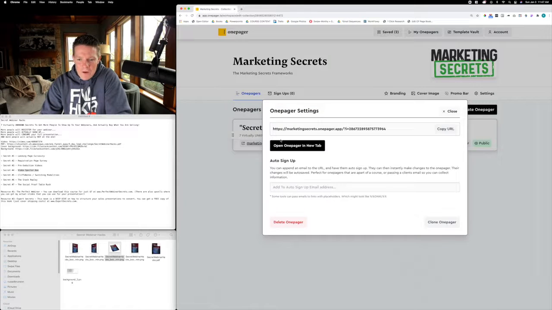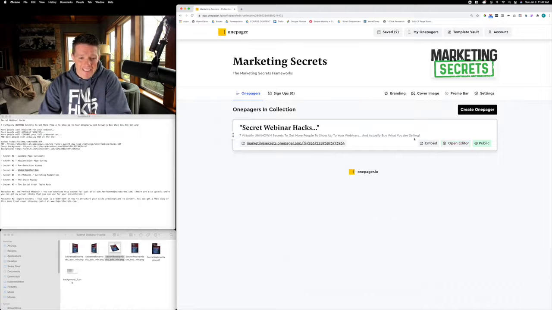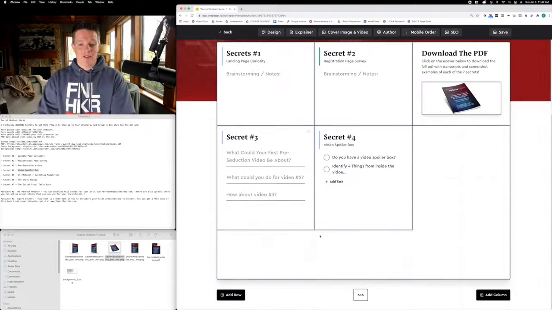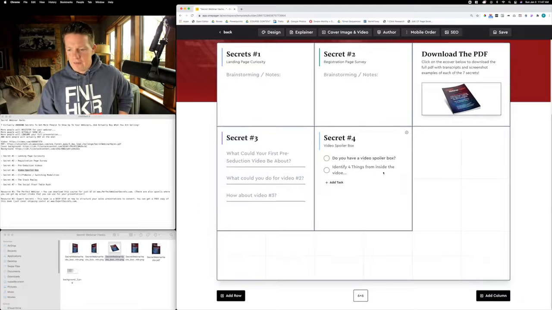Okay, but that's kind of how Onepager works. It's really simple. It's really fun. It's exciting, and I want you guys to just start playing with this. So that's the core concepts of how it works, right? Okay, a couple things just to note.